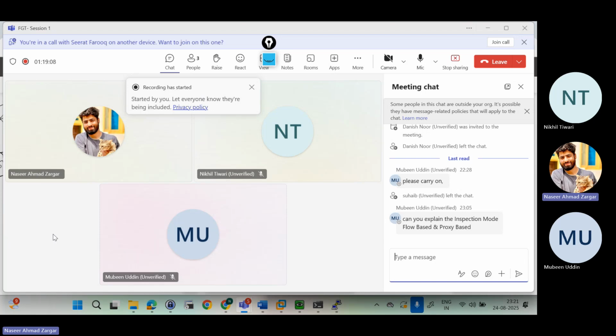Again, it's still going to be a much deeper dive into the firewall policy. There's a lot that we need to discuss. So yeah, stay in touch.